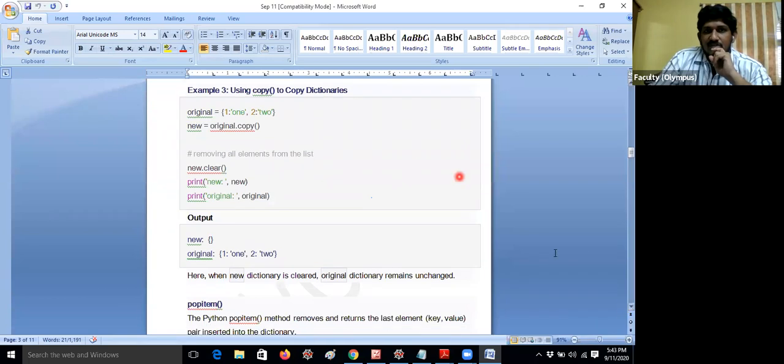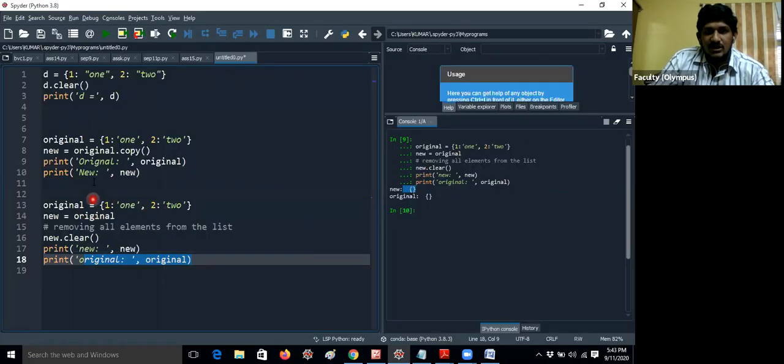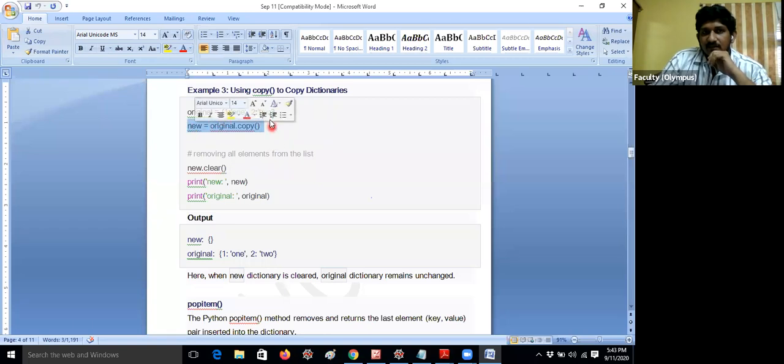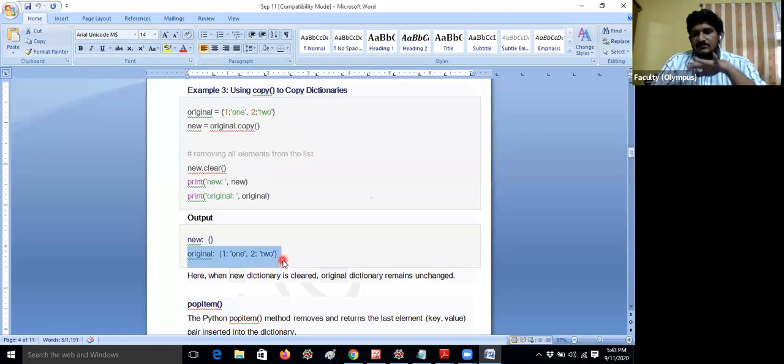If you're giving original equal to 1 1 2 2, new equal to original dot copy, that means I'm assigning the values using original dot copy. Okay, I'm using this method. Now I'm clearing with new dot clear, that means the values copied from original to new will be cleared. So I'm printing new and original also. New will be the empty dictionary, but the original values will still be there. This is the major difference between copy and equal to. That's all. It's a very easy example.